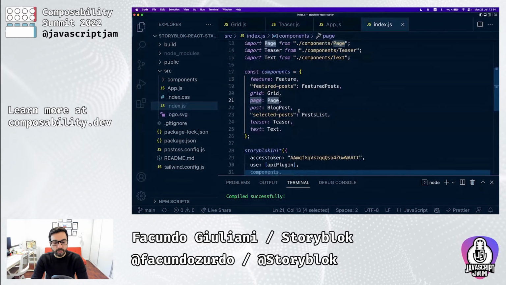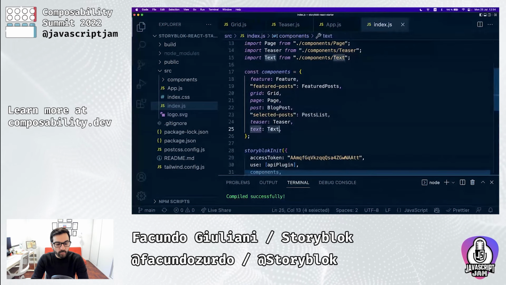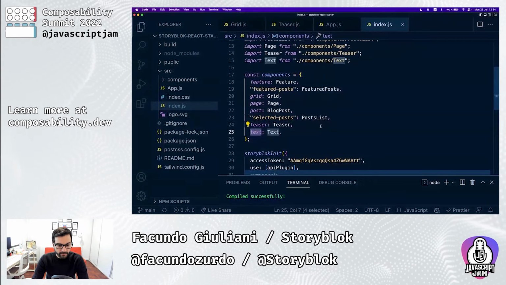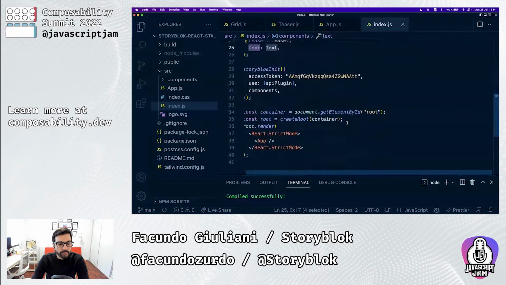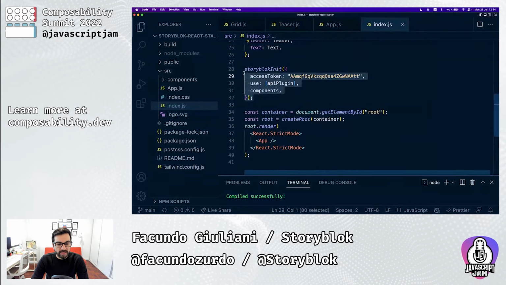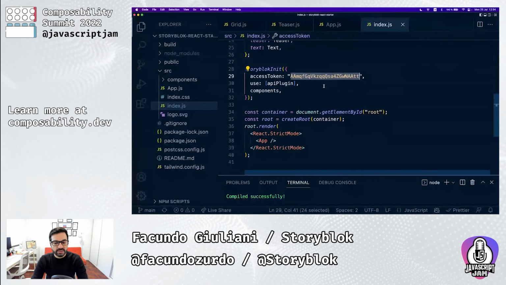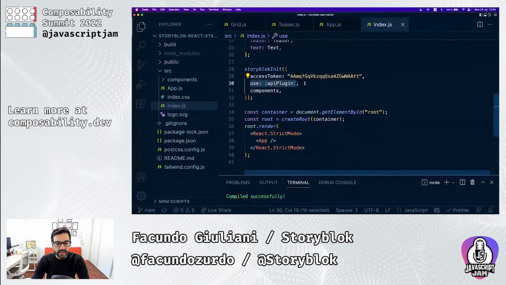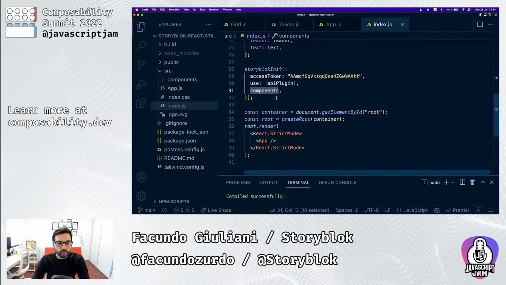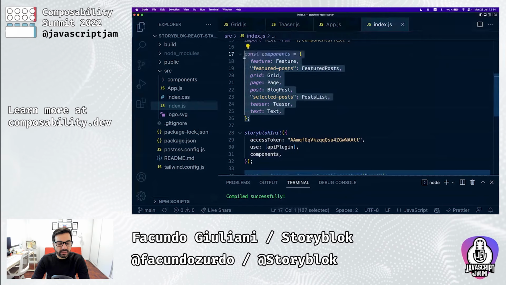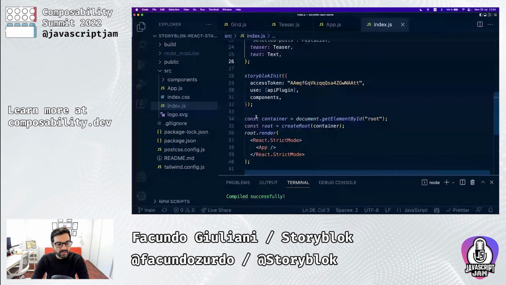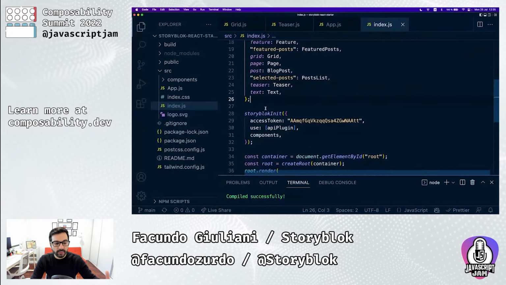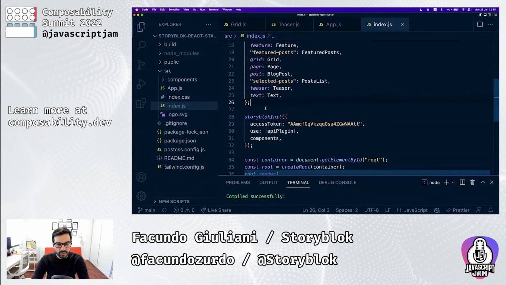So we have all the React components that we created in our project here, and we are linking them with the key or the name of that component in Storyblok. And then we are actually running the Storyblok init function. The function will take the access token to connect to my Storyblok space. Then we will use the API plugin. We are injecting this plugin to use the API client. And then we have the list of components that we created here. So we are telling Storyblok which is the visual representation of each one of the components that we are creating in our space and how to render them in the front end of our application.